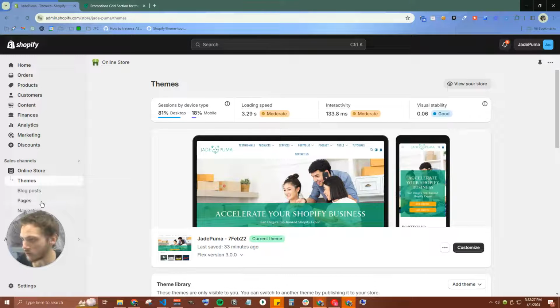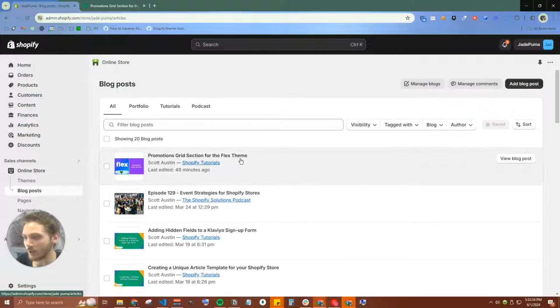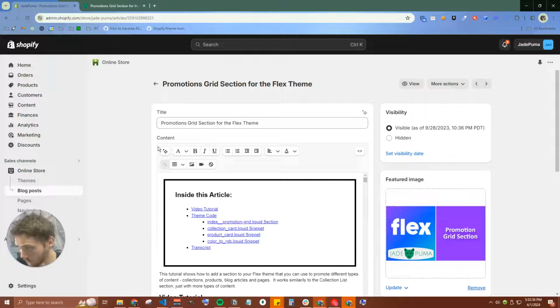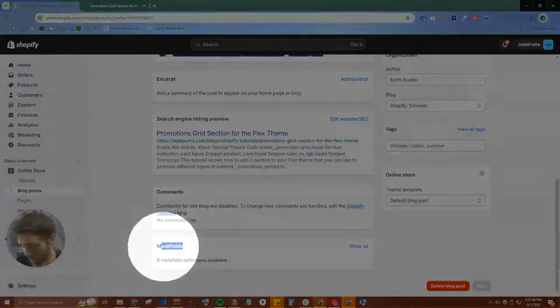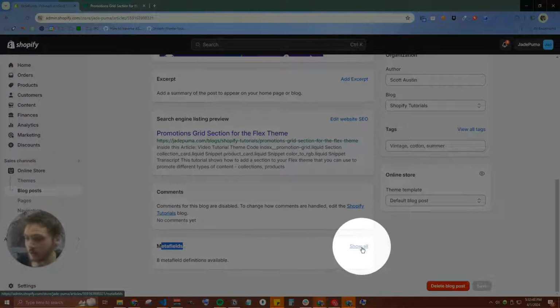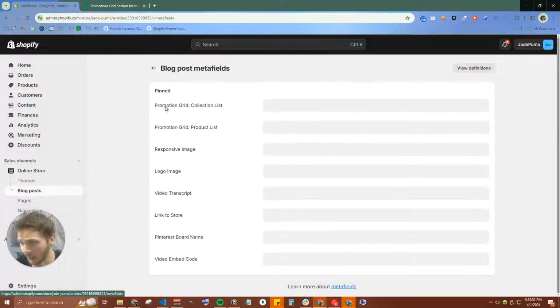And then when you're inside the online store, you're going to click on the blog post tab to get to a blog post. Then we will click on a blog post and scroll to the very bottom. When you click on that blog post, there should be a metafields card. On this metafields card, on the top right, there is a show all link. You're going to click on the show all link, and it'll bring you to this blog post metafields page.